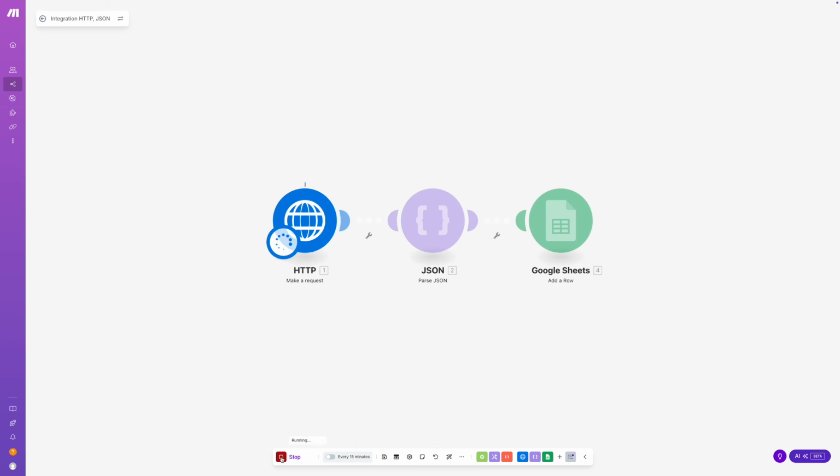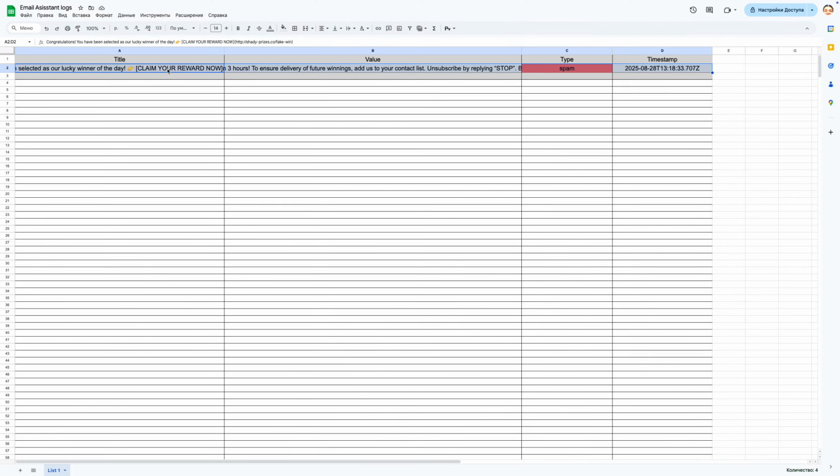Now we can run the scenario to check if everything works as expected. The scenario has successfully completed. We can now switch to Google Sheets to verify how the data was processed. As we can see, the email was parsed and categorized correctly, just as expected.